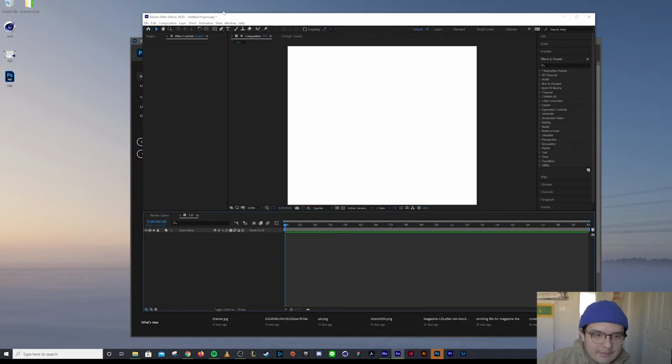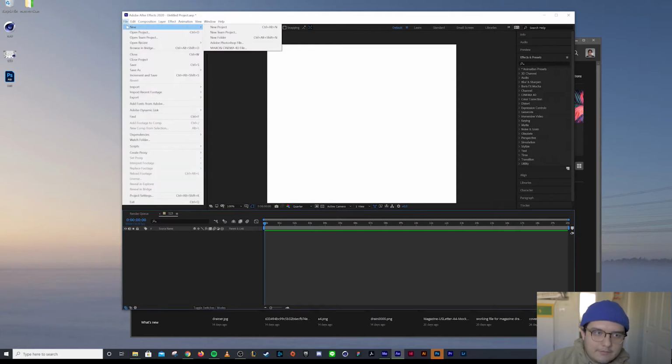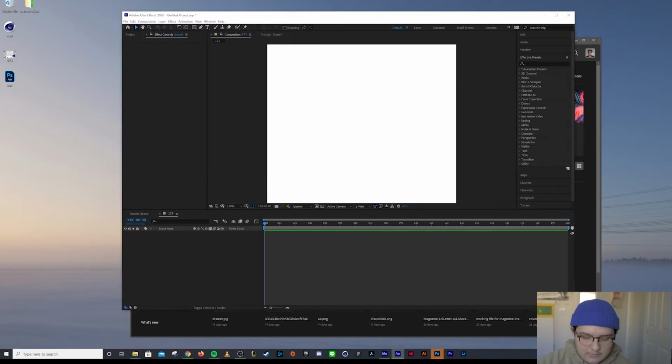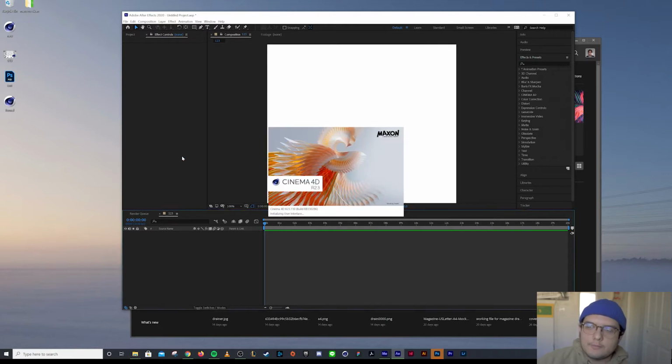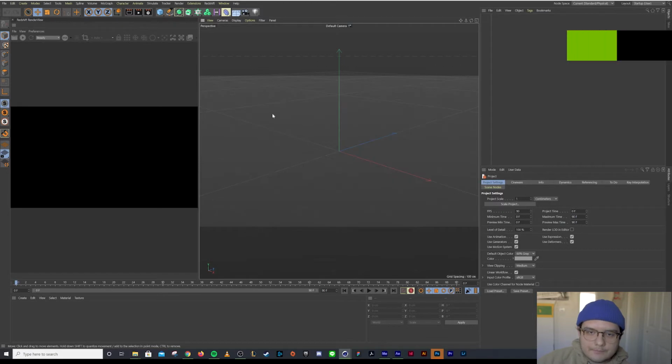Now that you have your composition open, you can go into File, New, and then Maxon Cinema 4D file. This is going to prompt you to save a file. So I'm just going to save it to the desktop, and I'm going to name this funnel. Just give it a second. It's going to load up Cinema 4D, which comes installed when you install After Effects. It's going to be a light version. Here I have the full version, but it should be the same.